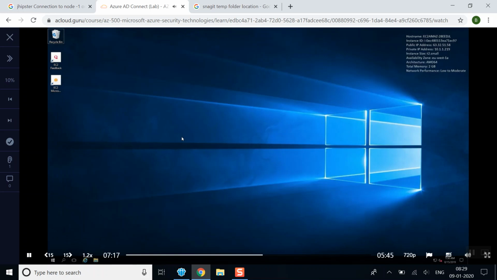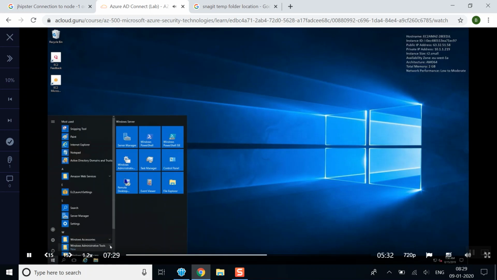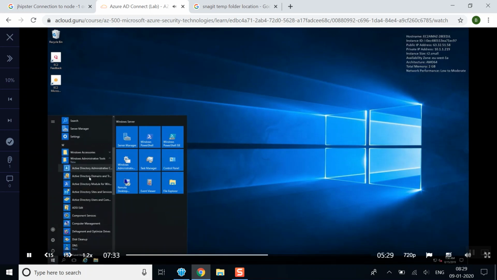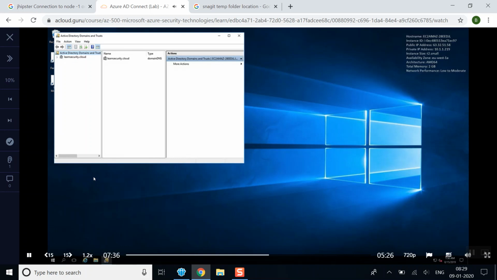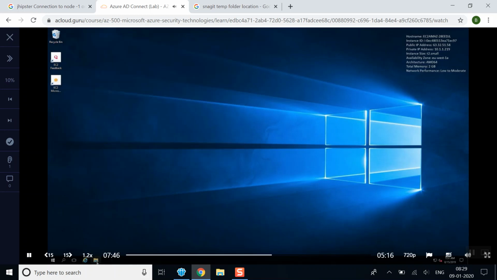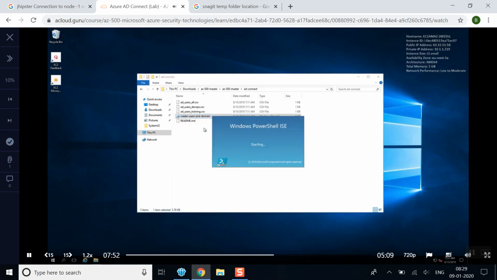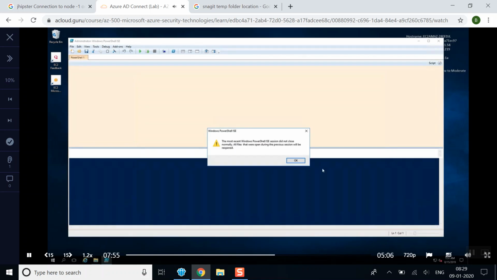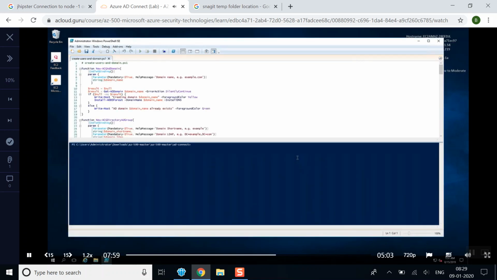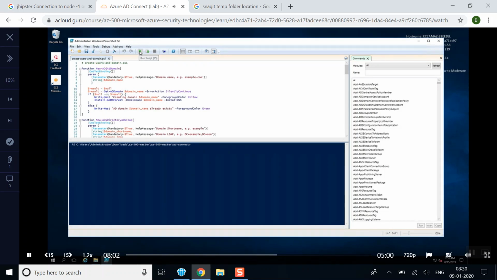After around 5 minutes, we've connected back in via remote desktop to the Windows server. Let's check to see whether our new Active Directory domain forest has been created. Go to Windows Administrative Tools, Active Directory, Domain and Trusts. You should see your new domain here. Let's return to the PowerShell script. Open the Create Users and Domain PowerShell script as before. And press the green play button to run the script.